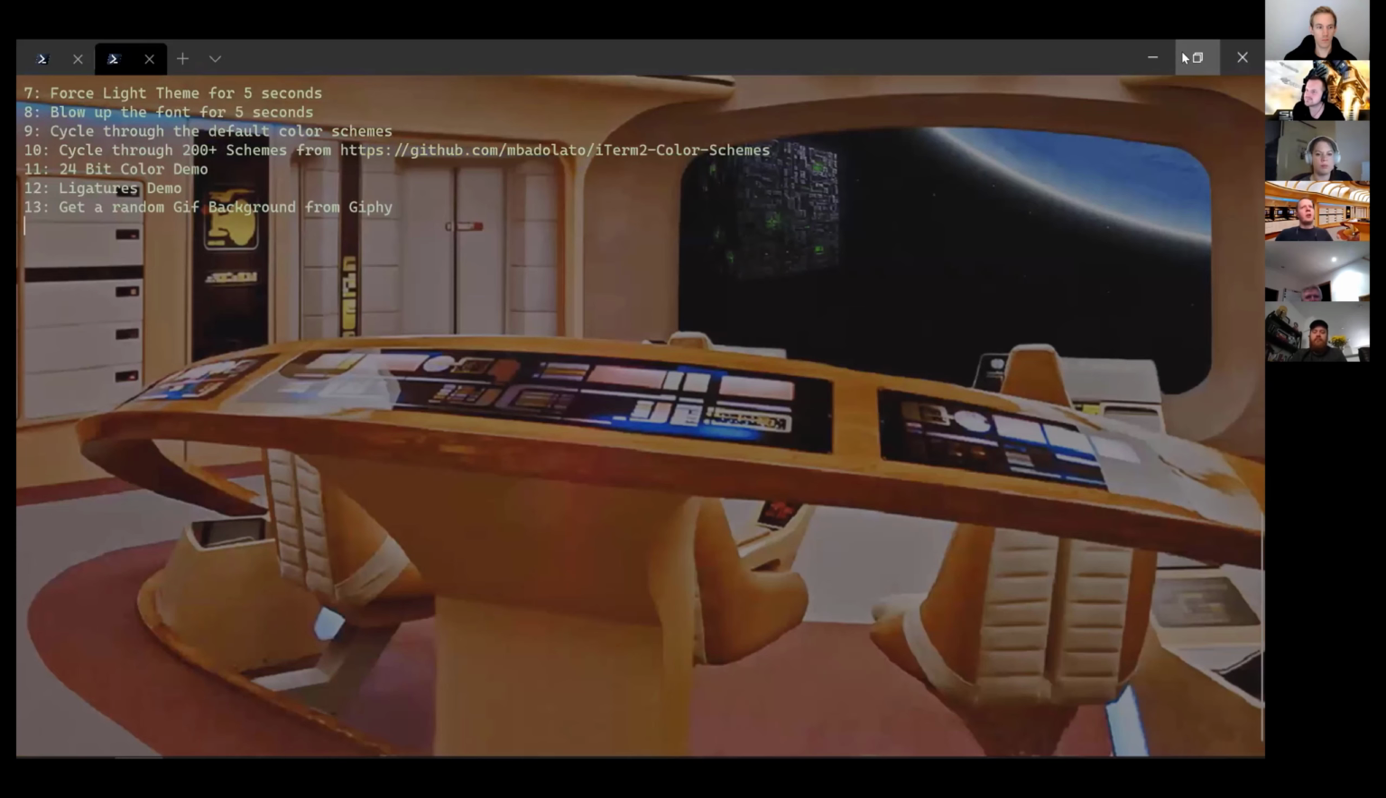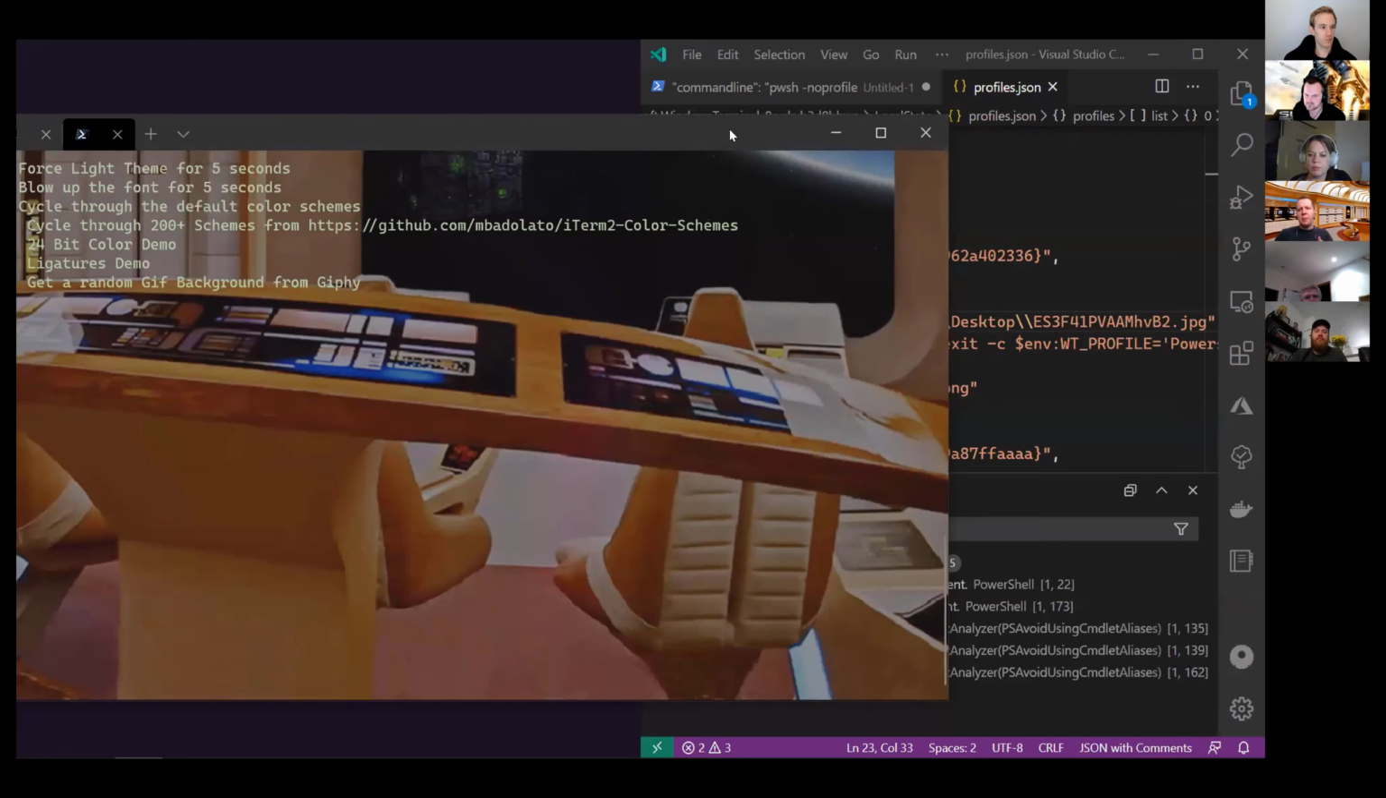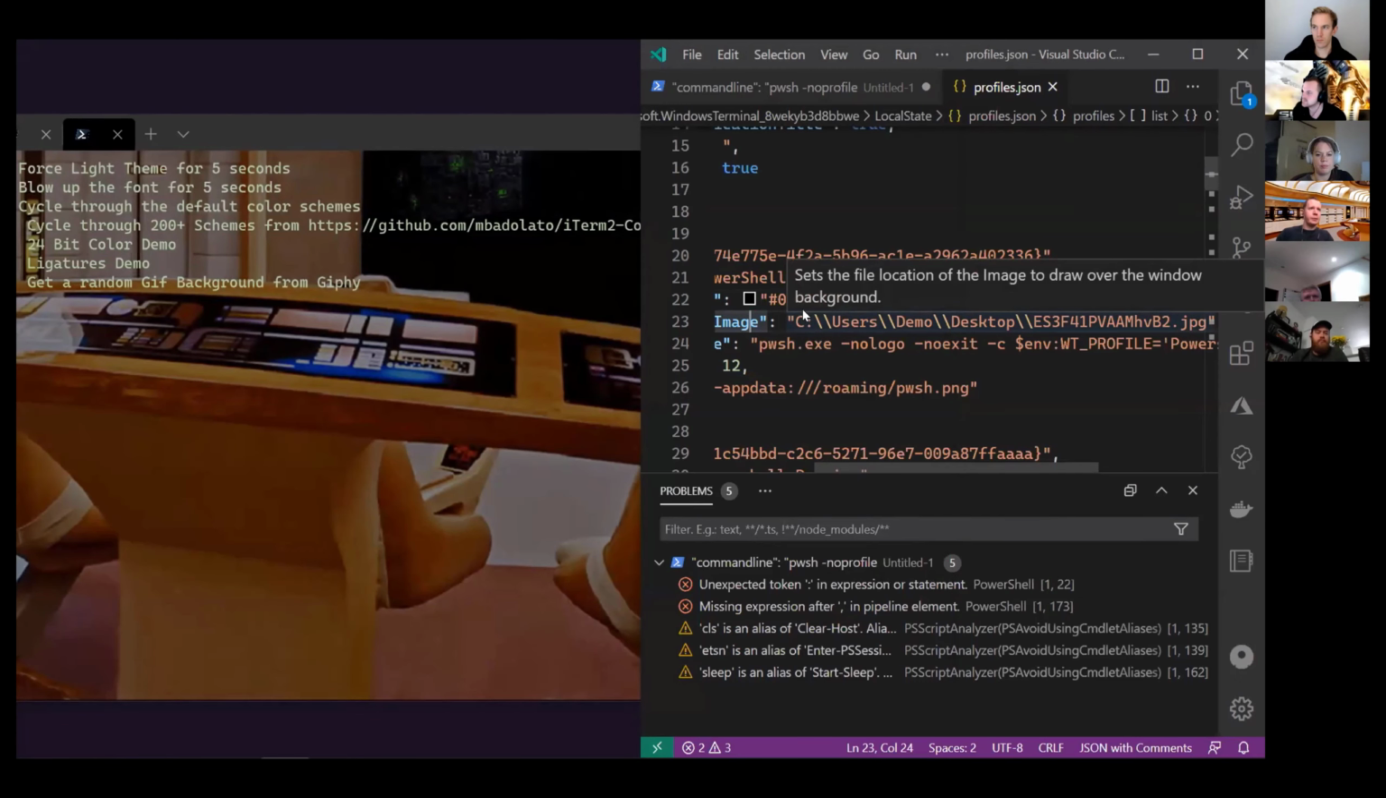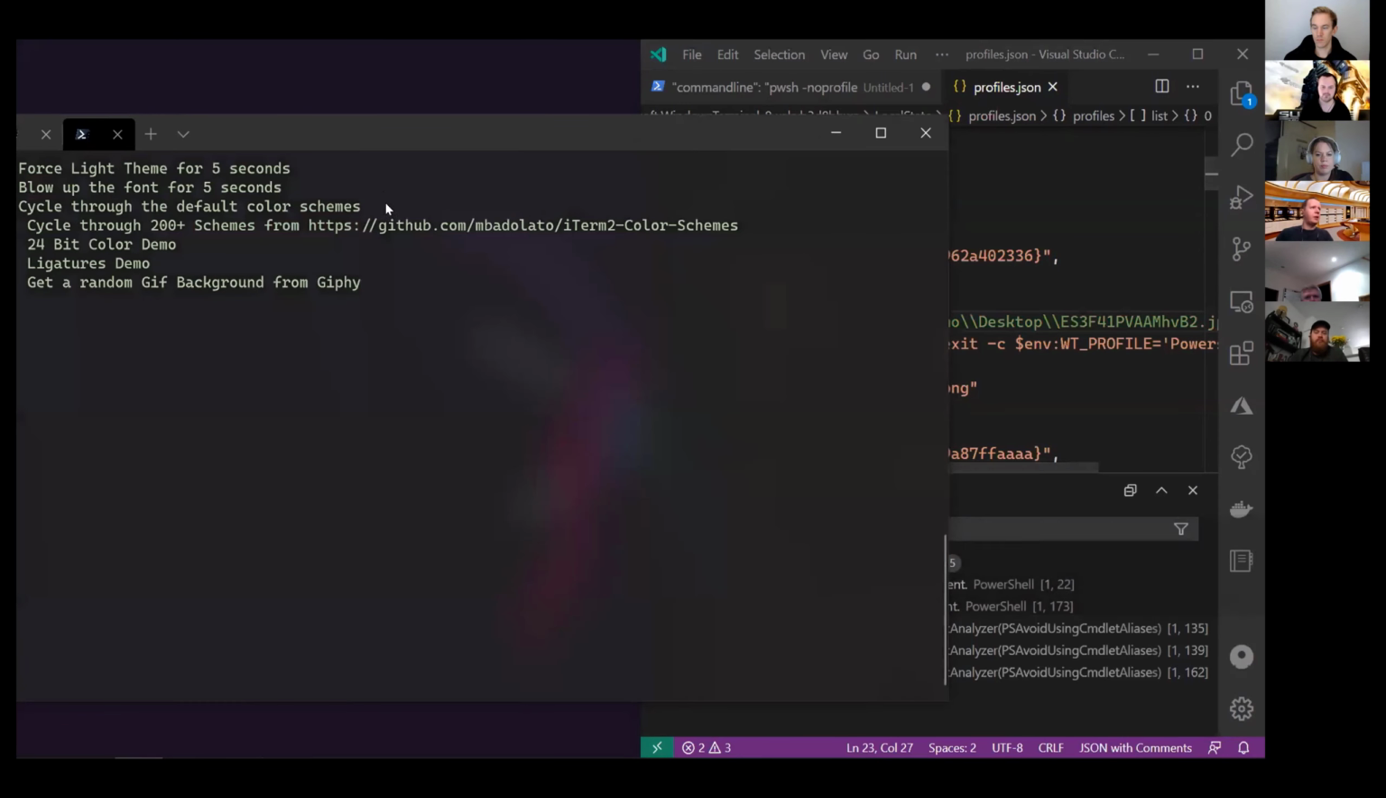For instance, if you've seen my demos of Invoke Terminal GIF, all that does is temporarily change this setting and then change it back, but it looks like it's playing something in the background on the system. Do that, and so now it's back to normal.